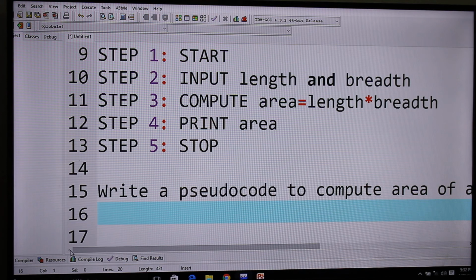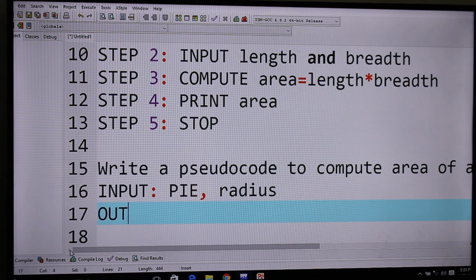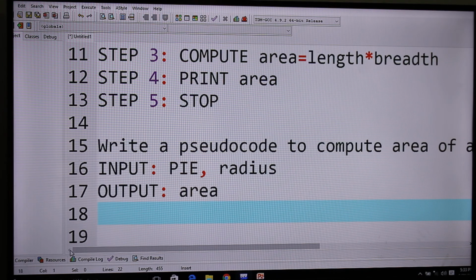So you now write it like this. Inputs: you have your PI, you write it in capital letters because it is a constant, then you have your radius. Now you go to your output. For your output, what we want at the end of the day is the area of the circle. So you now start your step 1. For your step 1, it is START, or let's change this time around and write BEGIN.